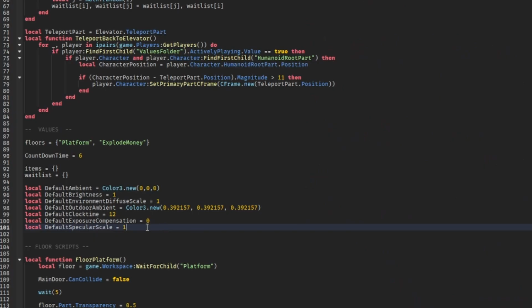Now I went ahead and copied and pasted all the default settings I want for whenever I need to change the brightness or clock time and so on. You don't need to add one of these variables if you never end up changing it, because it's just going to stay the same forever if you never actually change it.